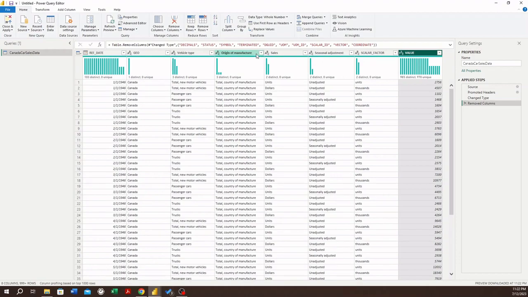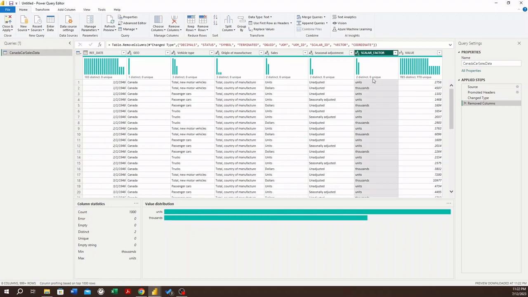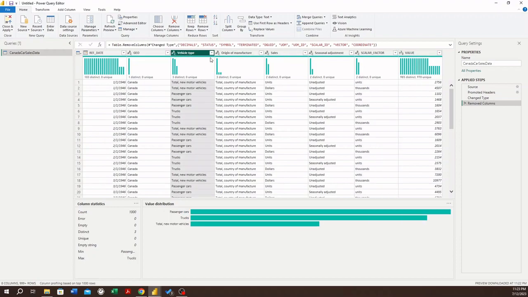As you can see here, there's scalar factor, units, thousands, value, origin of manufacturer, vehicle type. Here you can see that there is an aggregate row that actually totals the individual passenger cars data and trucks data into one single row. We actually don't need the totals, because we are going to get the totals from the detail row data for each individual category once we get the data transformed and cleaned up.